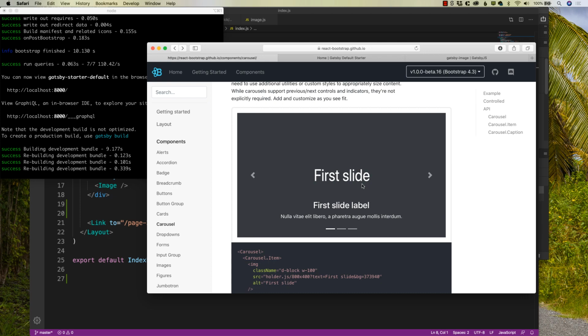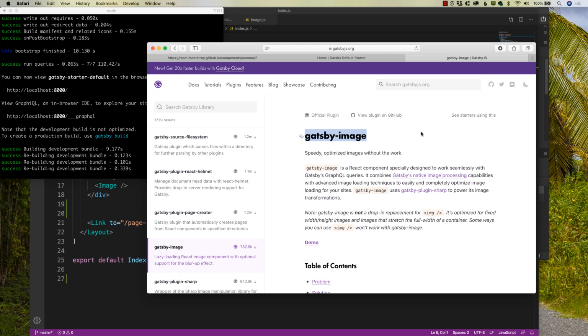So let's take a look at how to build the carousel inside of React Bootstrap, and then we'll apply the Gatsby image to it as well. And with that, let's get started.